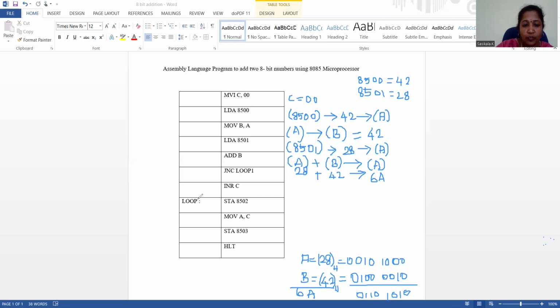So this is loop 1. In loop 1, the instruction is just to store the accumulator in 8502. STA stands for store accumulator. Now, what is the content of the accumulator? It is 6A. So this 6A is stored in 8502. So this is my result.